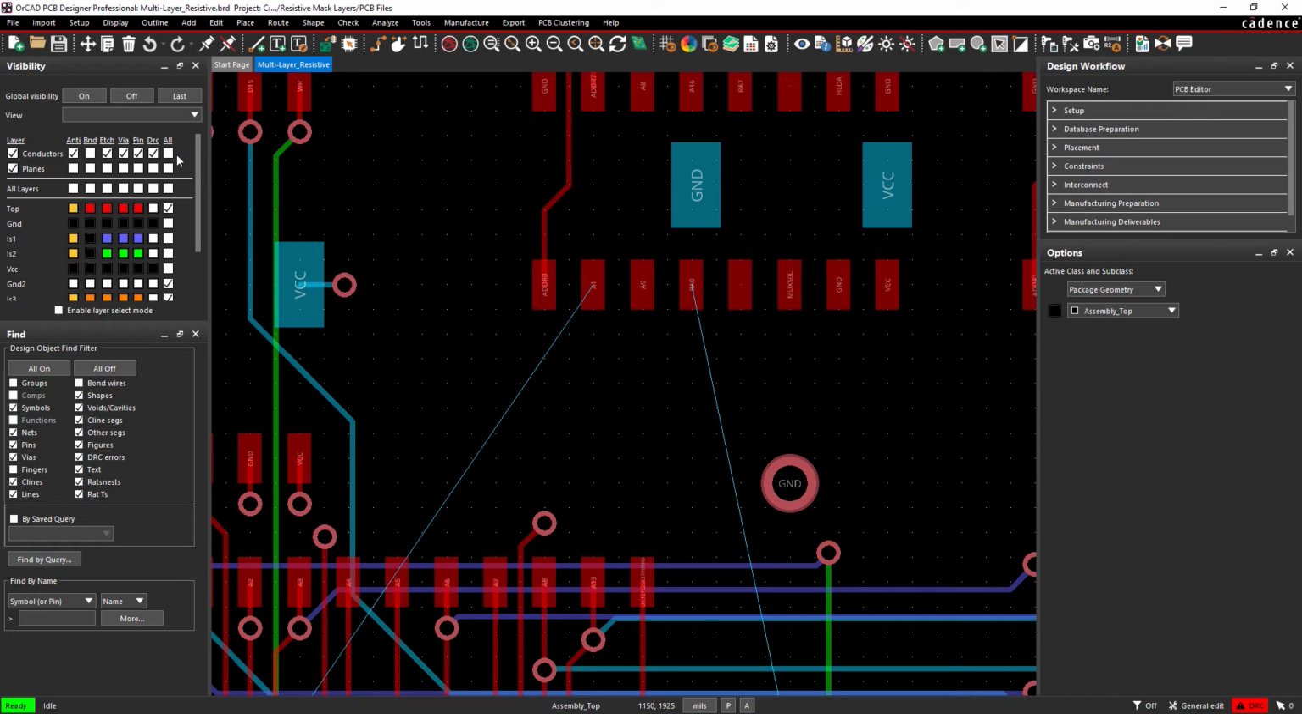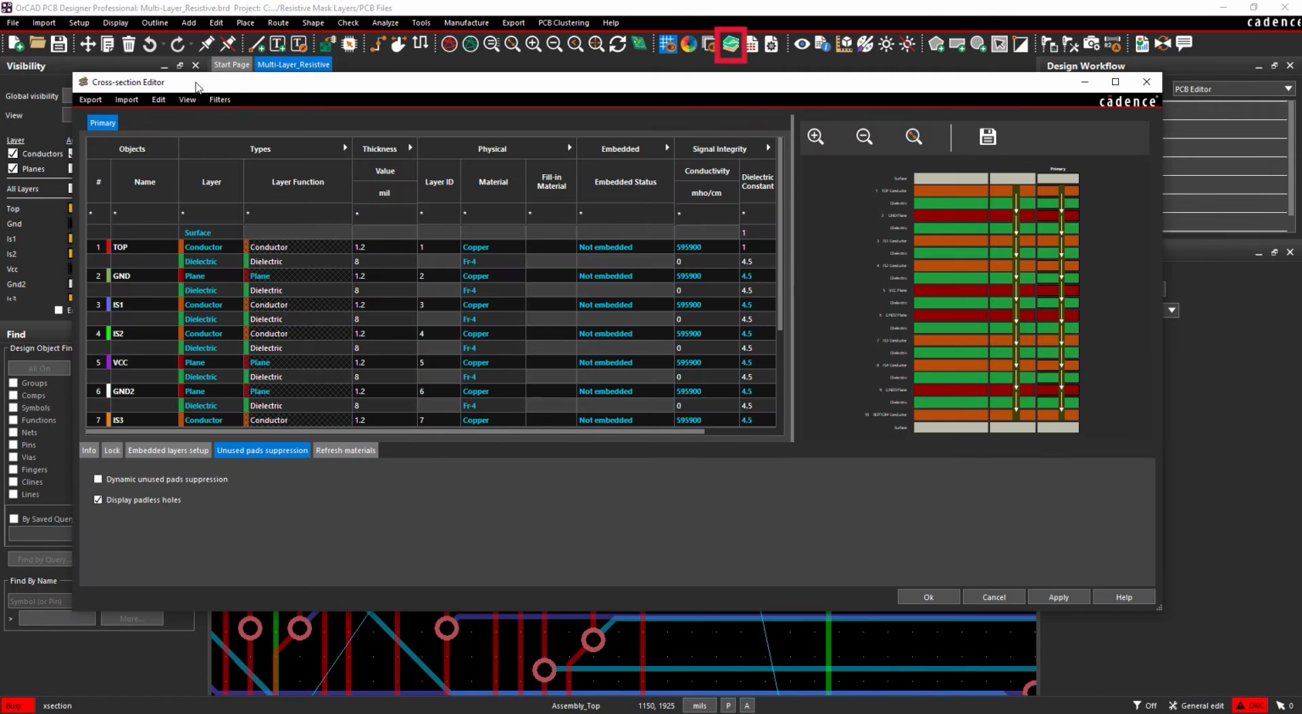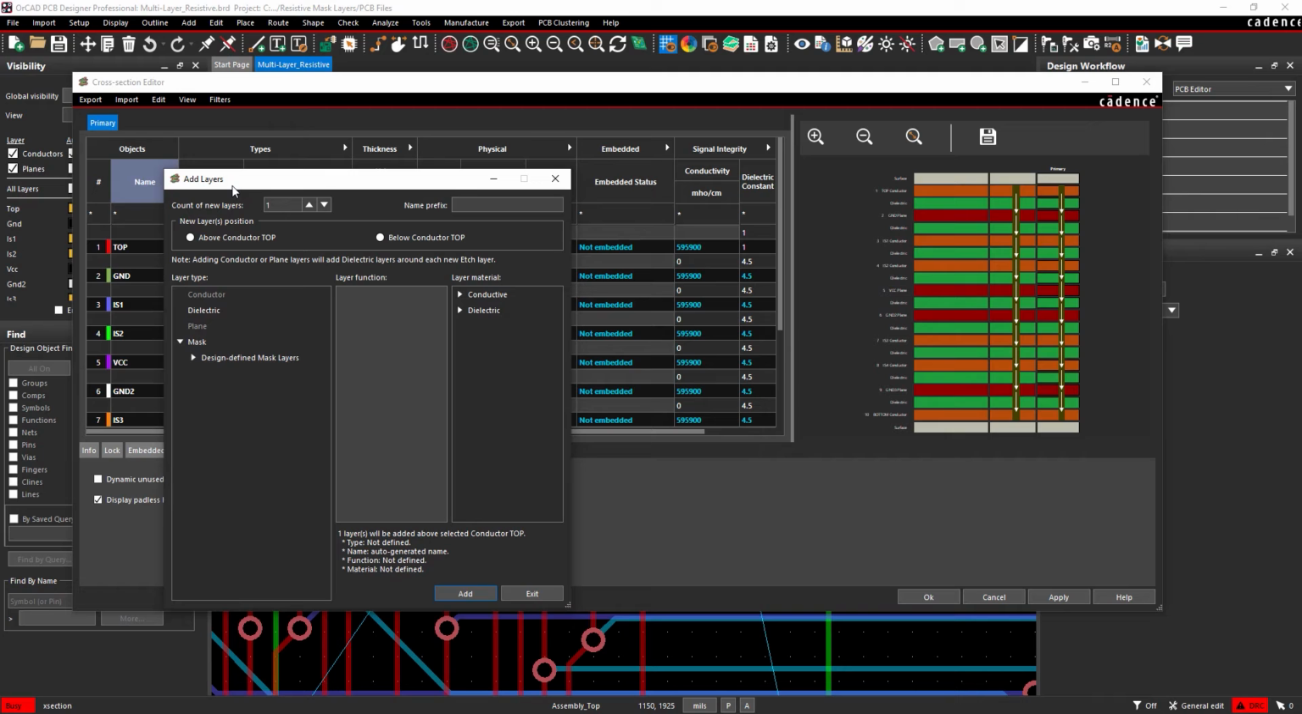Open the desired design in OrCAD PCB Designer. Select Setup, Cross-Section from the menu or the Cross-Section button from the toolbar. Right-click the top conductor layer and select Add Layers. The Add Layers window opens. Specify the new layer position as above conductor top.